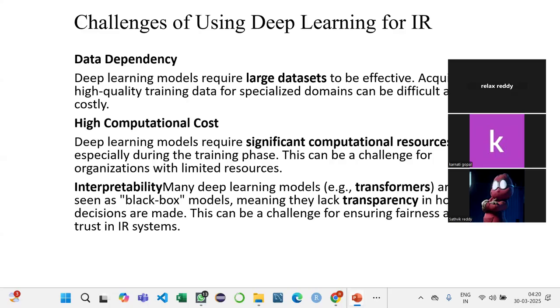It also has high computational cost. Training deep learning models requires powerful GPUs. High costs limit accessibility for small organizations and researchers. Real-time applications like search engines and voice assistants require efficient inference, but deep models can be slow. So we have some solutions: compression techniques, pruning, quantization, and knowledge distillation help reduce the overhead.